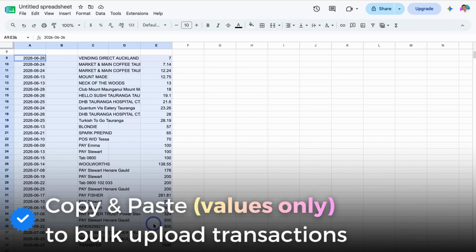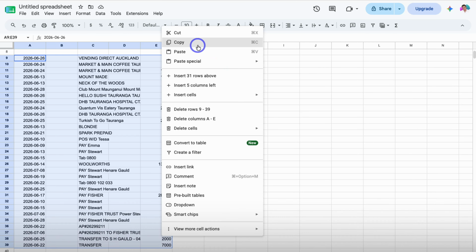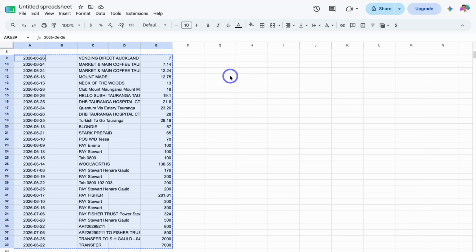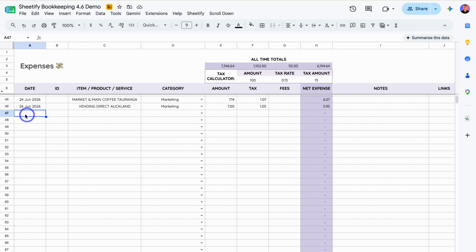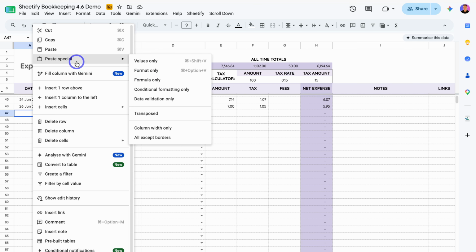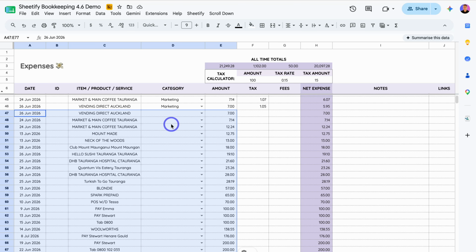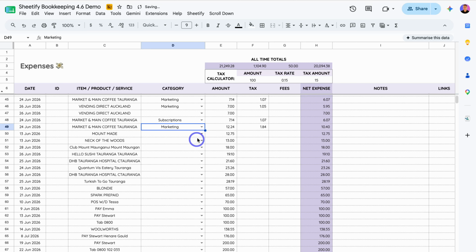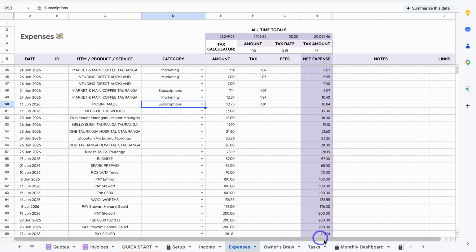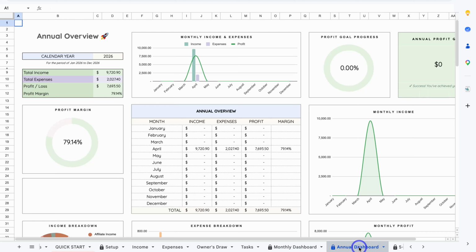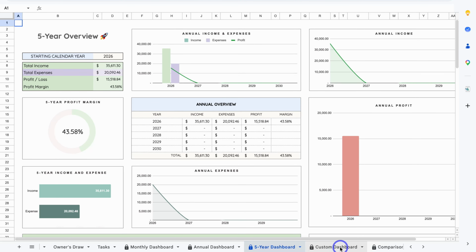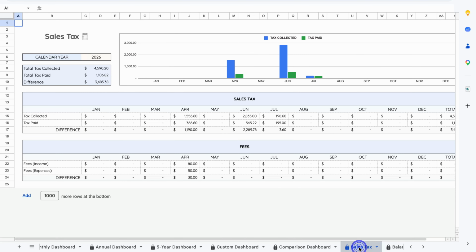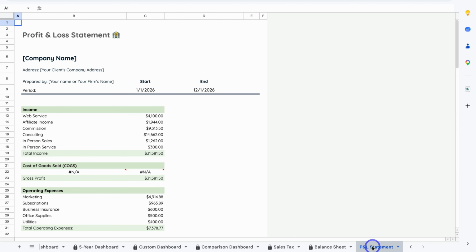Let's highlight all these transactions, right-click, copy, jump back over to Sheetify Bookkeeping, the Expense tab, and under the next empty date row, right-click, Paste Special, and Values Only. And again, similar to your income transactions, simply reconcile those transactions. As you can see, it's incredibly straightforward. And all those income and expense transactions will flow onto your different dashboards: monthly, annual, 5-year, dashboard, custom dashboard, comparison, sales tax, balance sheet, and profit and loss statement. Pretty cool, huh?